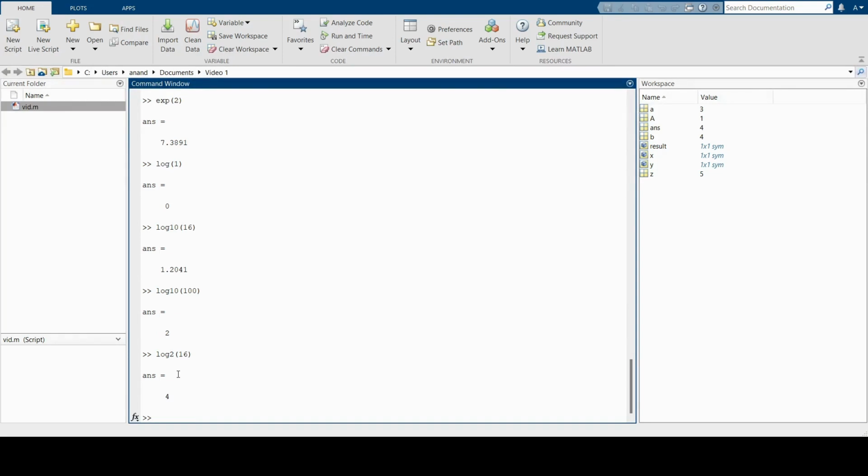Then we have the hat operation. Hat operation is used for computing the power of a number. For example, if I write 8 hat 2, this will return me 8 raised to the power 2, which is 64. Then we have the ceil function.